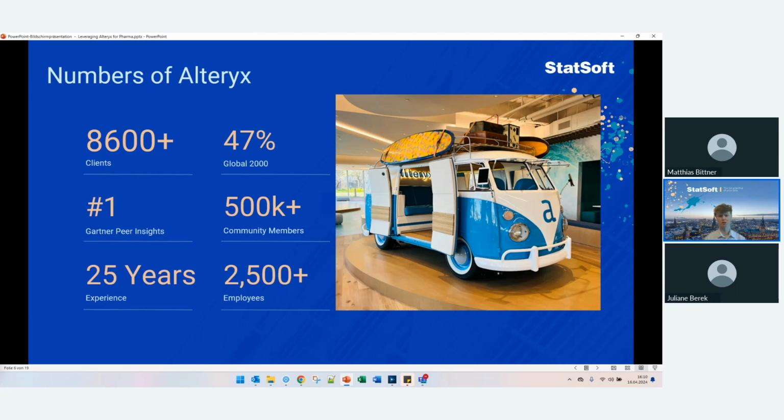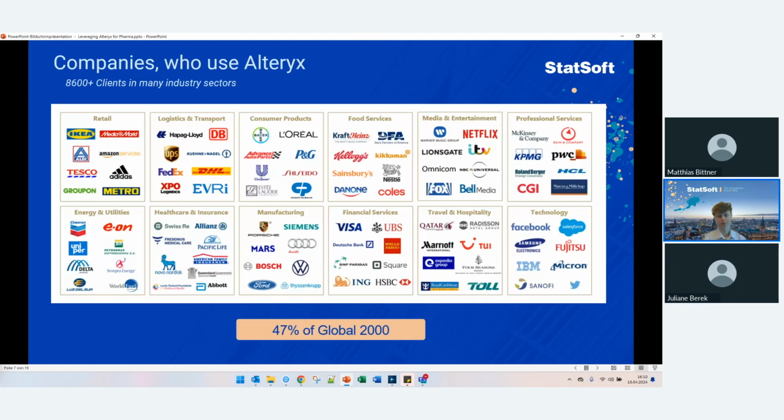And Alteryx exists for over 25 years, and comes from a geospatial background, so you could also do spatial analysis in there. Here, of course, are a lot more colorful logos from companies that use Alteryx, basically from all different industry sectors.